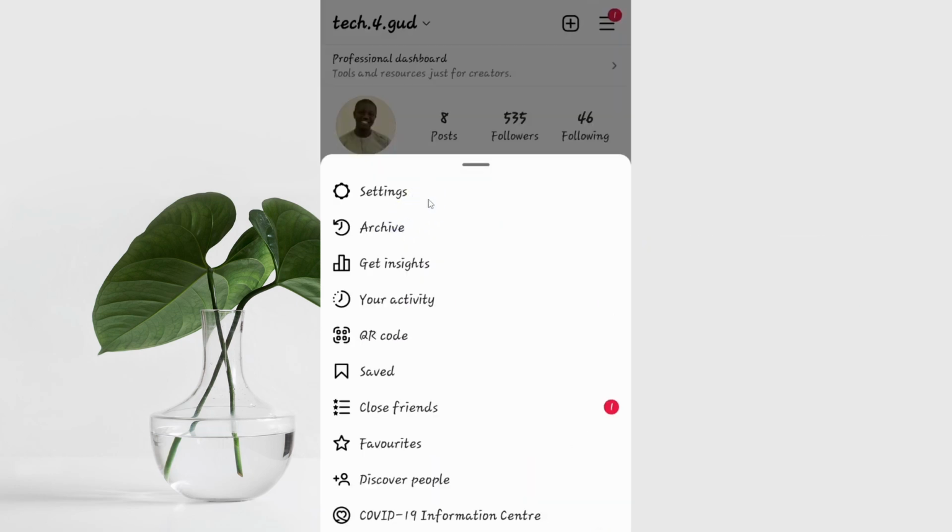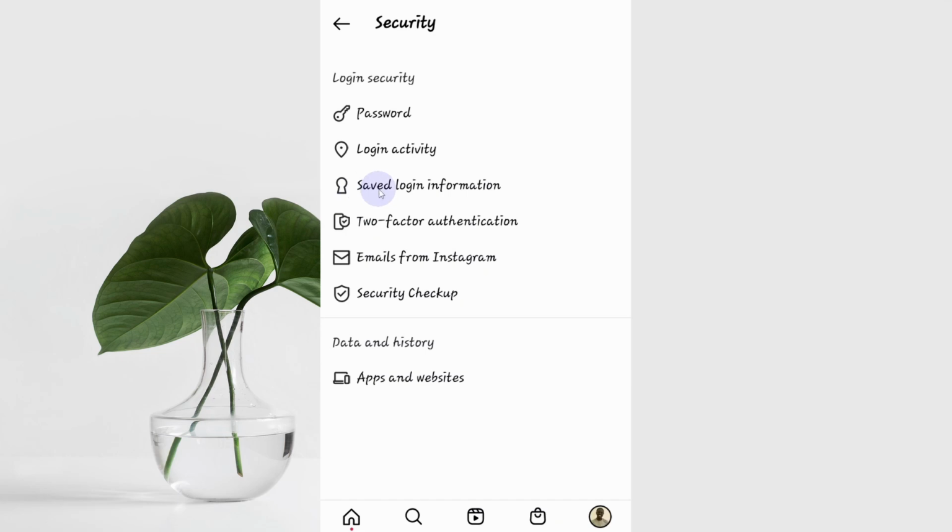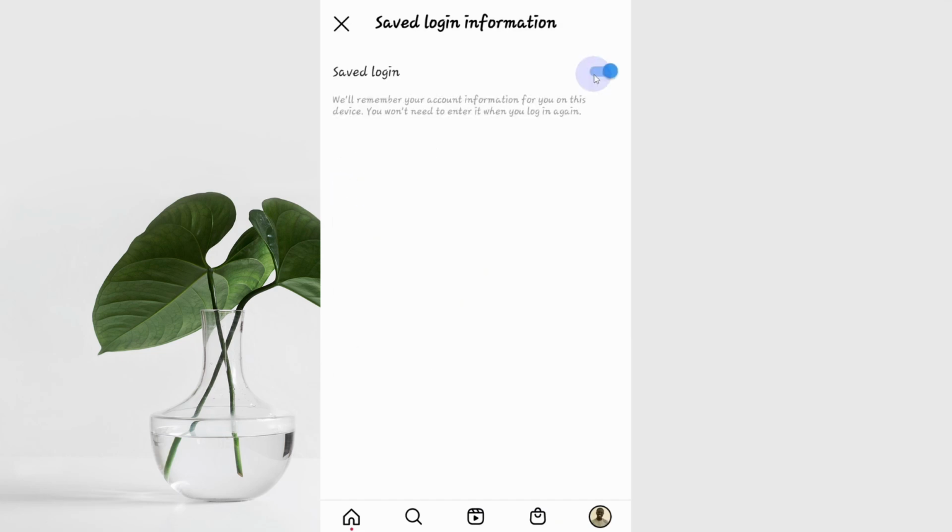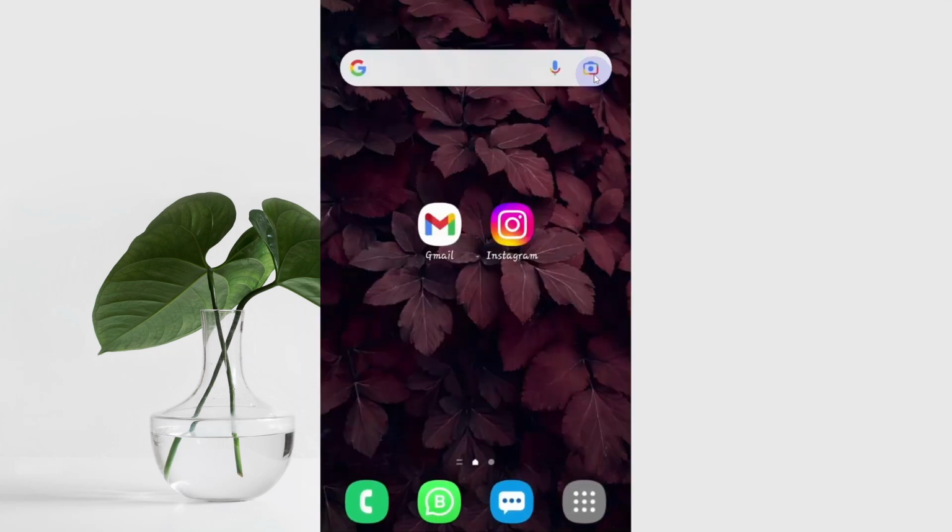Now, to find your password, locate these three ellipses on the top right corner and click it. Proceed to settings, then locate security. In here, you have to click on save login information. If this is toggled off, make sure it's toggled on.